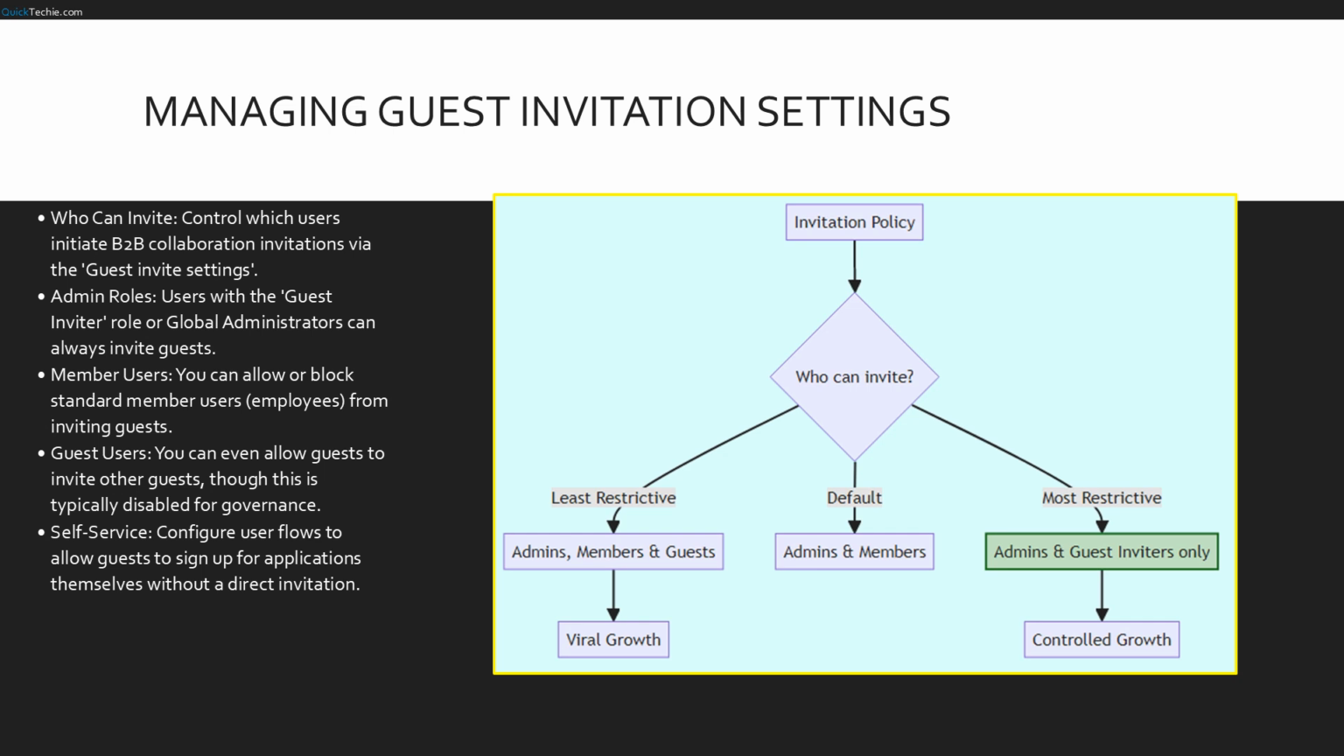This flowchart maps out the invitation policy decisions. At the top, we define the invitation policy. The central question is who can invite. Moving to the left, the least restrictive option allows everyone, including guests, to invite others, leading to viral growth but potential sprawl. The center path is the default, where admins and members can invite. The right path, most restrictive, limits this power to admins and specific guest inviters. This path, highlighted in green, results in controlled growth, ensuring only authorized personnel can bring outsiders into your tenant.